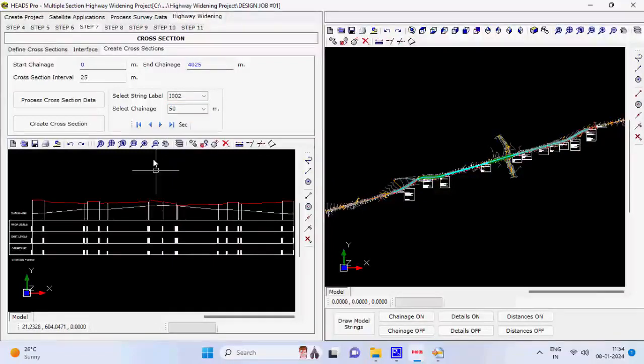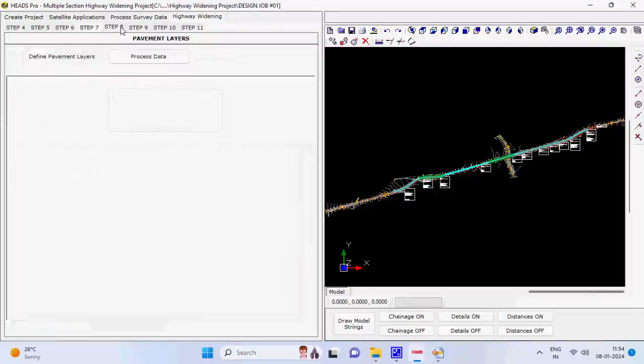Step 128, the tab page Step 8 is opened for defining pavement layers. Inclusion of pavement layers is important because the thickness of the layers may result in cut at a cross-section, while the section may initially be in fill. Click on button Define Pavement Layers.